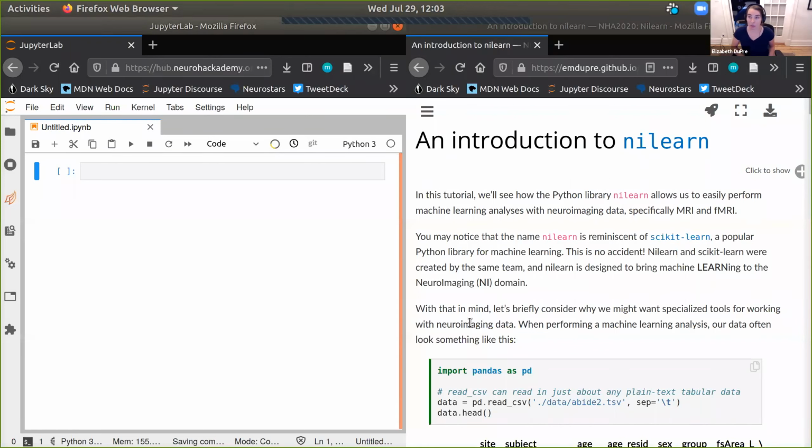So in this tutorial, we're going to talk about the Python library Nilearn. And the goal is to really show how Nilearn allows us to easily perform machine learning analyses with neuroimaging data, specifically with MRI data and fMRI data. So yesterday, you may have been to Tal's Intro to Machine Learning Analysis, where he used the library sklearn or scikit-learn. And you may notice right away that the name Nilearn sounds awfully reminiscent of scikit-learn. And this isn't an accident, right? So Nilearn and scikit-learn were actually created by the same team in Paris. And Nilearn is designed to bring machine learning to the neuroimaging domain. That's where the name really comes from.